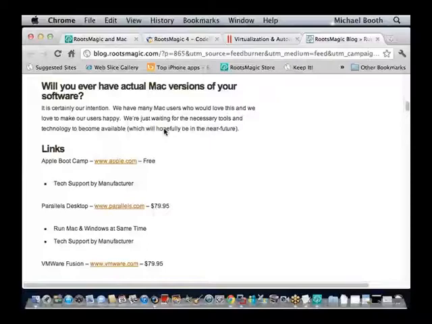Now, that means don't expect a Mac version of RootsMagic before the end of the year. Okay, it's not going to be that easy. We want it to be good. We want it to feel like a Mac program. So just give us some time, but know that it is coming, and it is coming soon. I can't say what soon means, but it is coming soon.